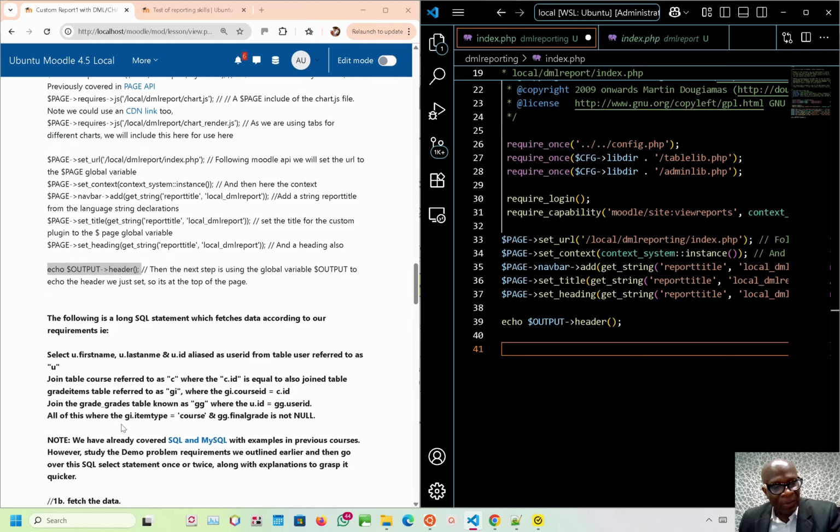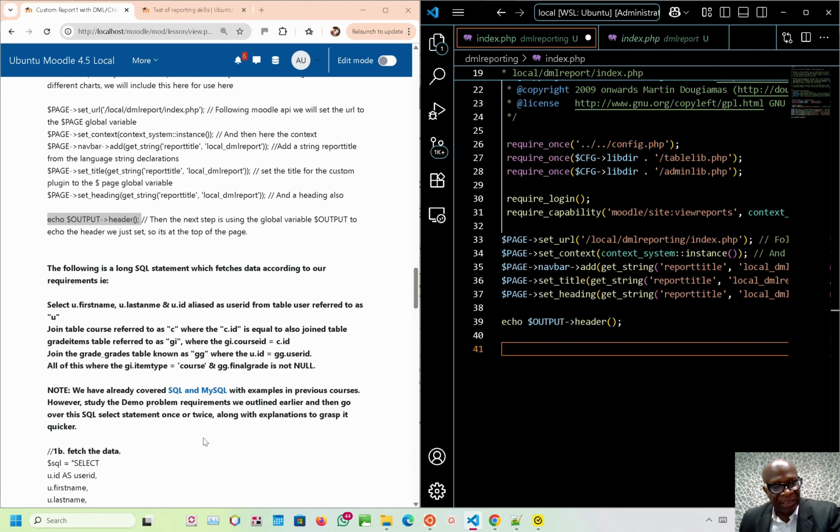All of this where the GI.item type equals course and GG.final grade is not null. So that's essentially what we're really trying to say in the SQL code that's going to follow. Note we have already covered SQL and MySQL with examples in previous courses. However, study the demo problem requirements we outlined earlier, then go over this SQL select statement once or twice along with the explanation to grasp it quicker.